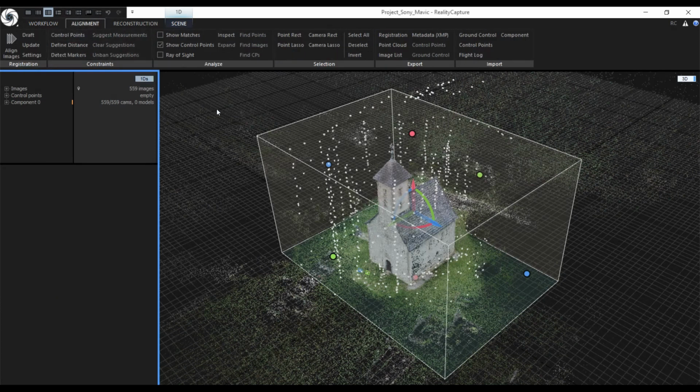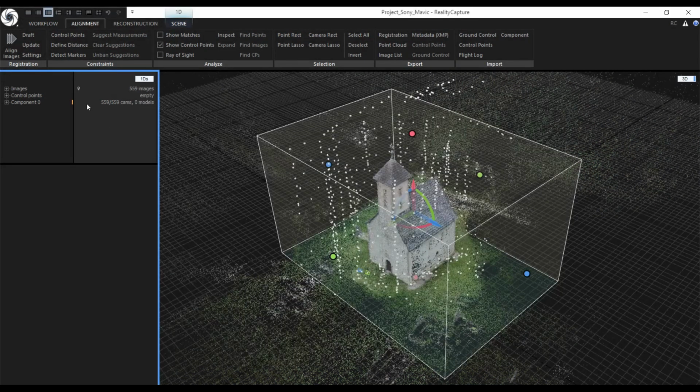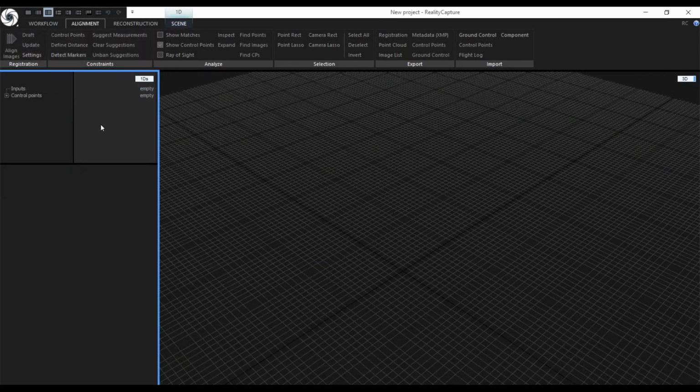Now I am ready to export the registration. I will go to the alignment tab and click on export registration. I just need to select the proper folder where I want to export my component. After it is done, I can create a new project. And this time I will import the laser scans.